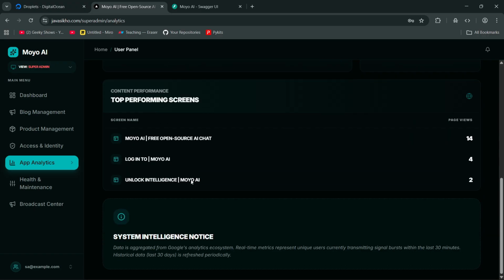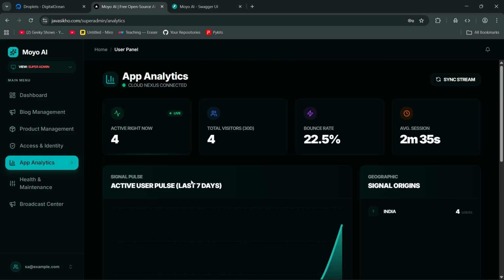The data which you are seeing here is from the Google Analytics API, and we are caching this data. So the next time you click on app analytics, this will load faster. But if you think that the data is not up to date, then you can simply click on sync stream, and this will again hit the Google Analytics API and fetch the latest data for you.